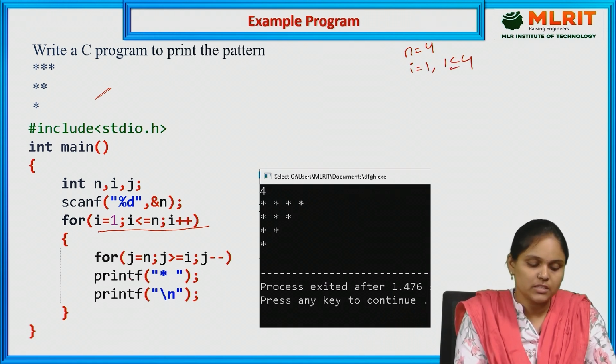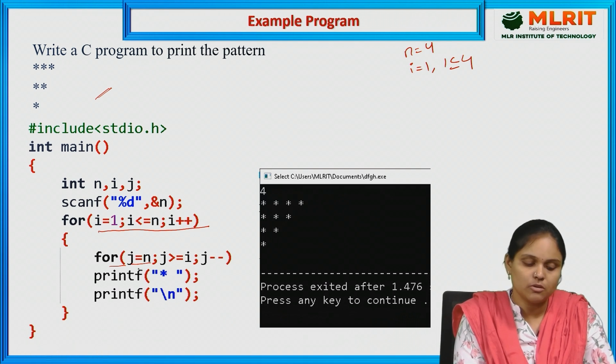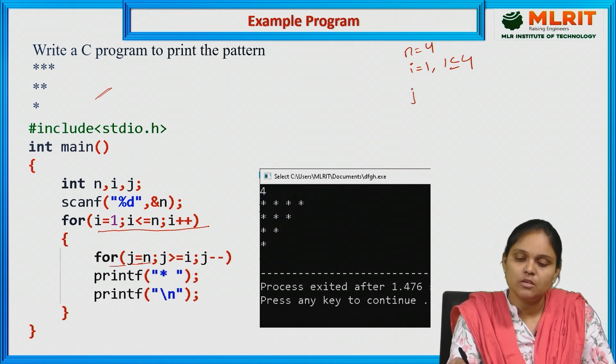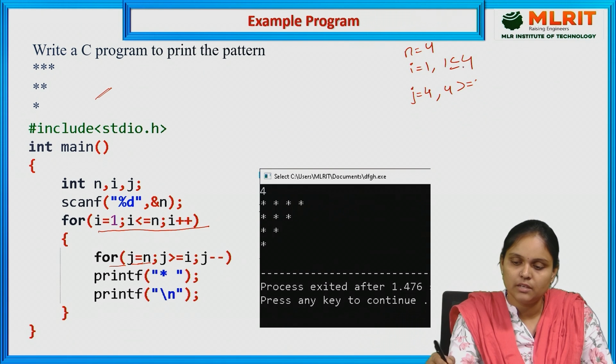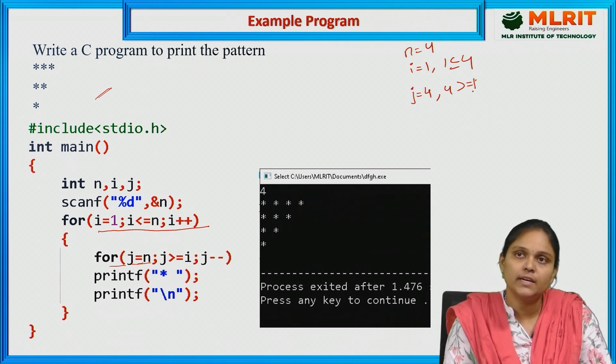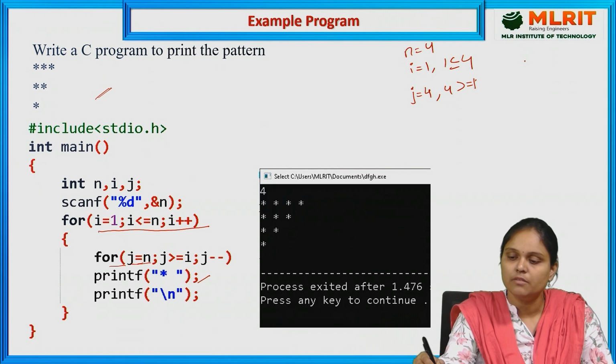And in the next for loop we have j is equals to n. So why do we have j is equals to n? Because we need to print all n number of stars in the first row itself. So we are taking j is equals to n. So j is equals to n, and the n value here is 4, and 4 greater than or equals to i. i is 1 here. Yes, 4 greater than 1. The condition is true. So if it is true, by using this printf statement, we are printing a star.